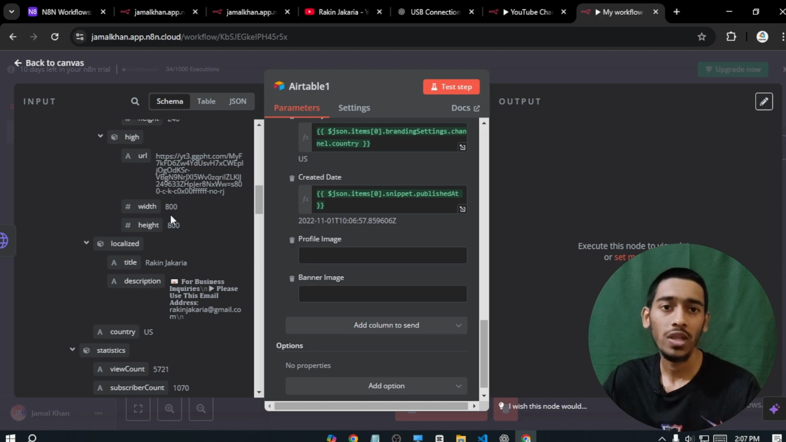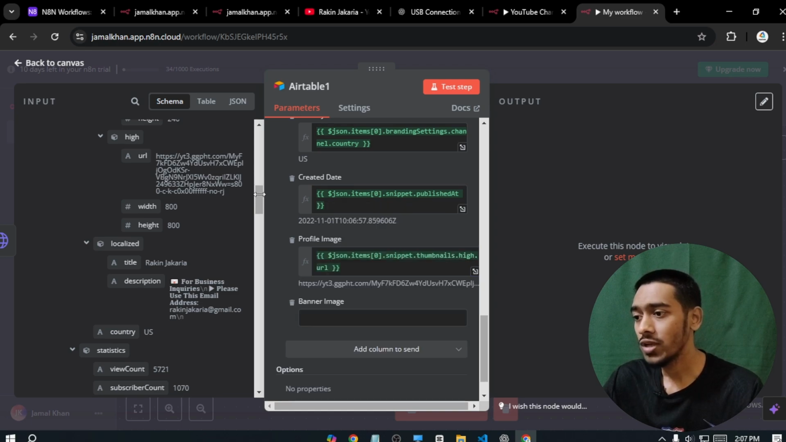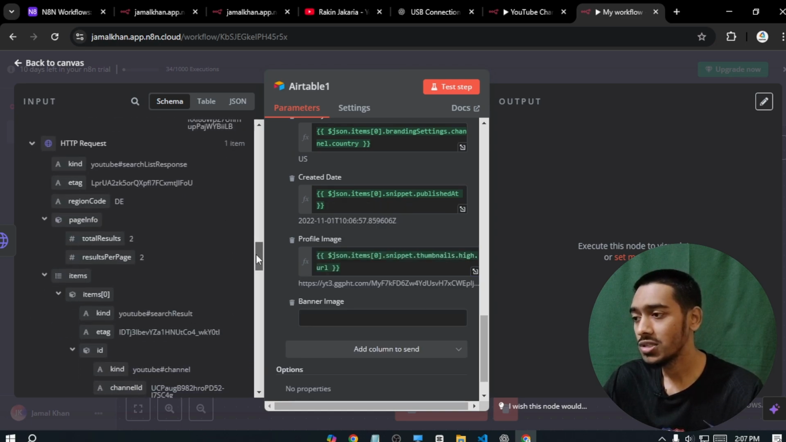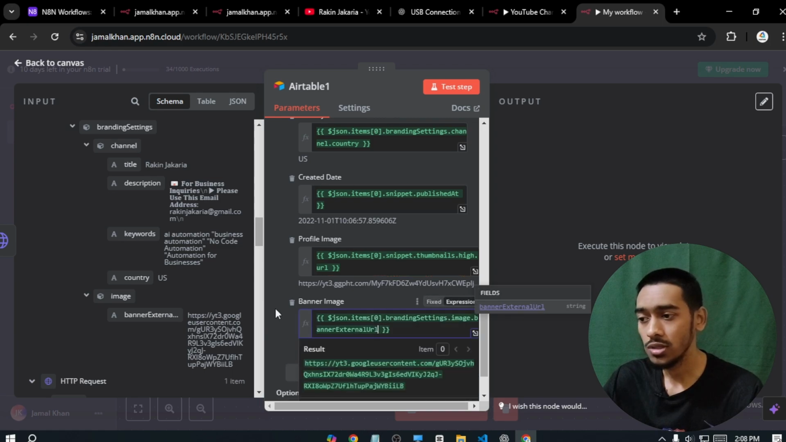So I'm just going with the largest one. So I'm just going with this one, high and URL. That's it. Okay, so then I have to give the banner image, and the banner image section is at the last of this execution where you can find the image. Under the image section, you can find the banner external URL. That's it. I'm just putting this.